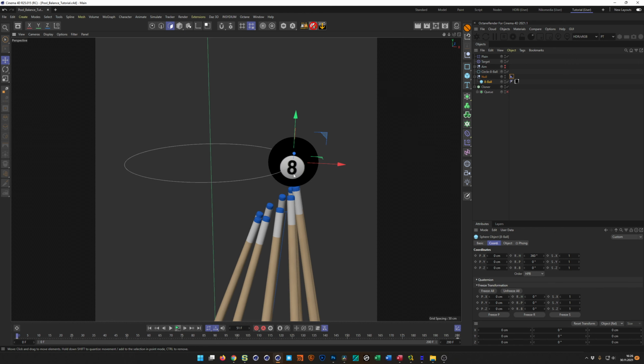Save it. Now let's rotate our 8-ball. We could do this with a simple keyframe, but I think it's better with an Xpresso. The Xpresso is a very simple one, and the more often you do something with it, the more you get used to it, the more you will love it. Believe me, Xpresso is really a great thing to have, and I use it so often, almost in every project I do, and even if it's not necessary, I put in a little user data to play with.